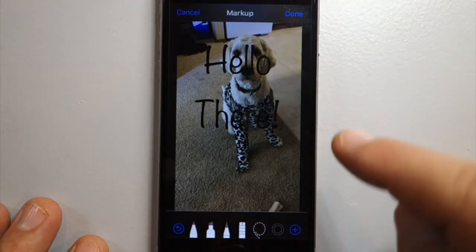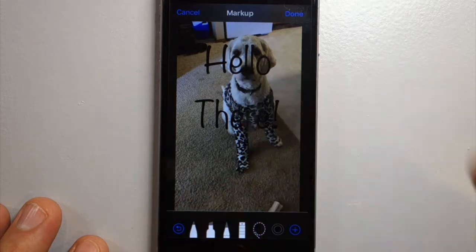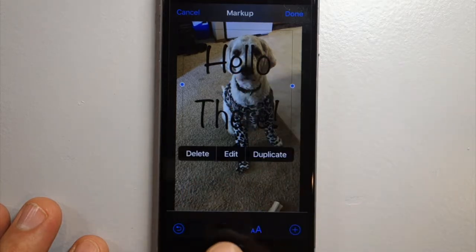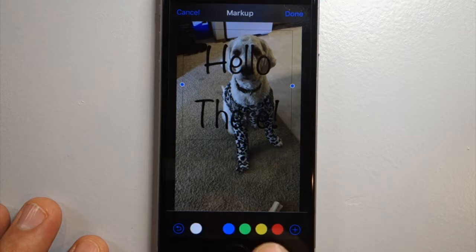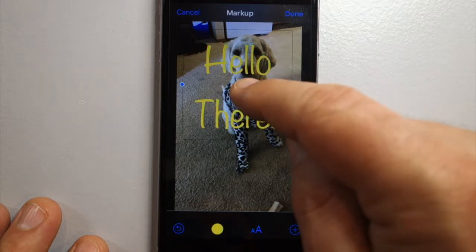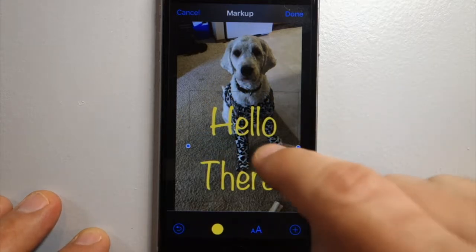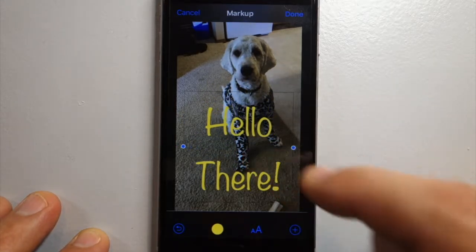And now I really want to change the color. So I'm going to click away, click the text box, and right here there's a black circle. It's hard to see. Change the color. Maybe yellow. Drag it into position, and you got your text.